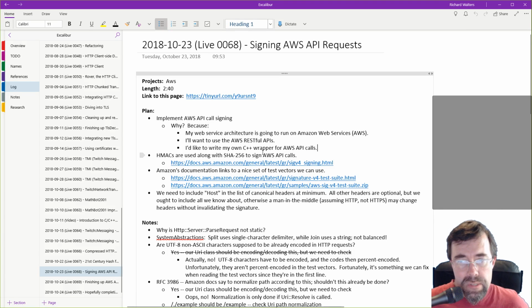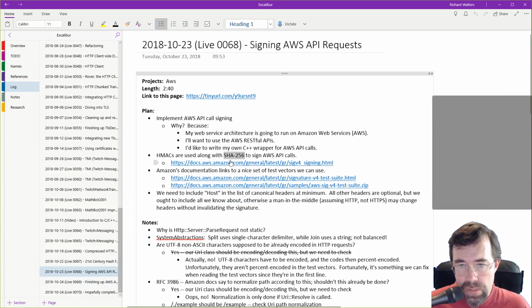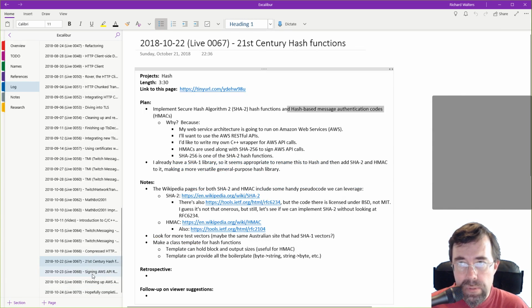So that involves, at the very core of it, using a hash function, SHA-256, and HMAC, which I always forget what it stands for. It's hash-based message authentication code. So those 2 technologies are used, and we went over that 3 streams ago. So if you're interested in that, look for stream 67.